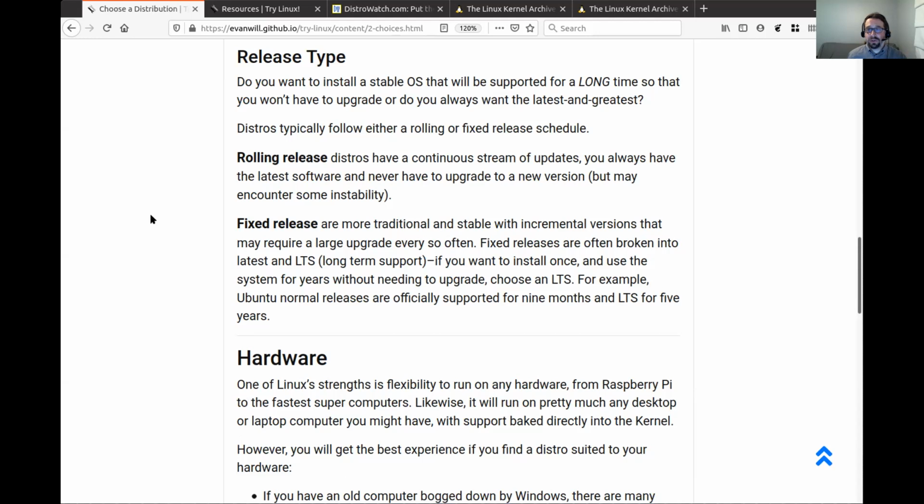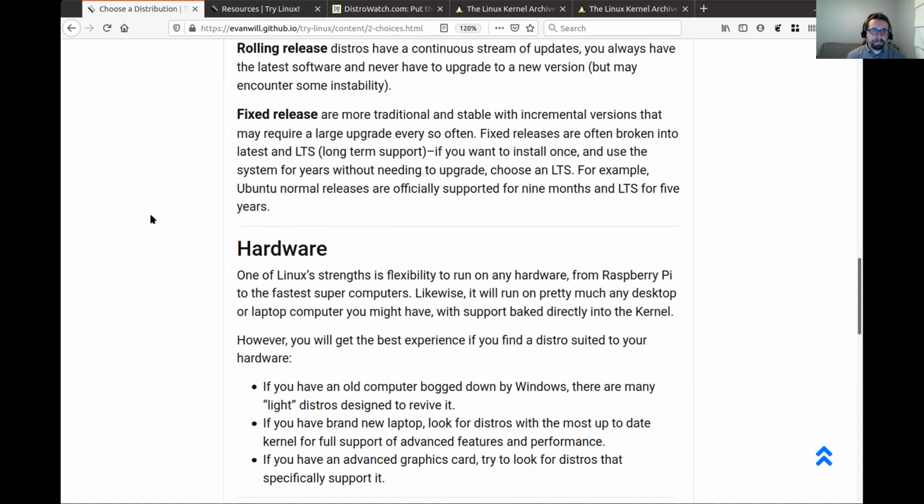The other, more traditional approach is a fixed release, where there are stable incremental versions that might require you to do a major upgrade every so often. Fixed releases are usually broken into the latest and LTS, long-term support, versions. So if you just want to install it one time, go ahead and look for that LTS version. Ubuntu, for example, has normal releases that are only supported for 9 months, but the LTS are guaranteed support for at least 5 years. So LTS is a really great option if you just want to install it and leave that running, and it's stable and solid for a very long time.